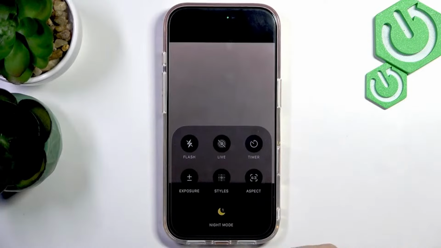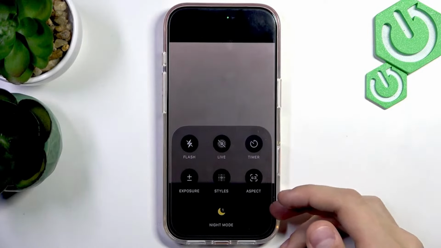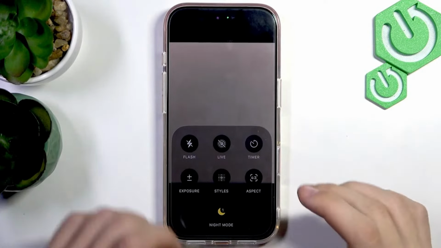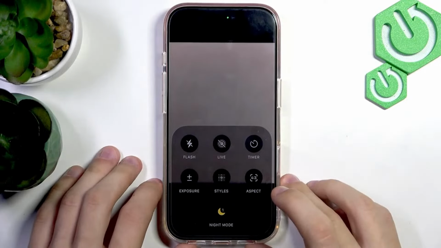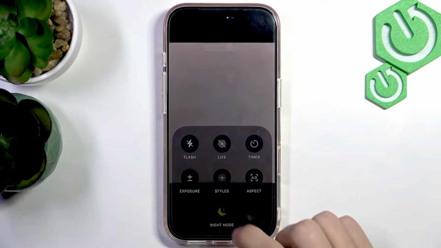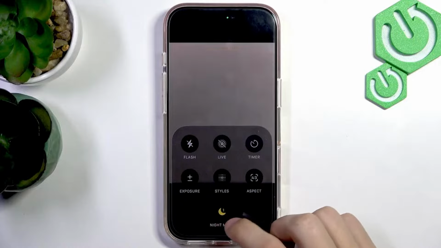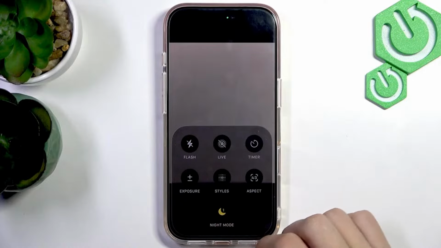So usually when you take a night mode photo, it does a long exposure photo. Basically, you need to keep your phone still for a few seconds so it can adjust and take the perfect photo. And here, as you can see by the number 1, this is the max amount of seconds that you need to take this night mode photo.